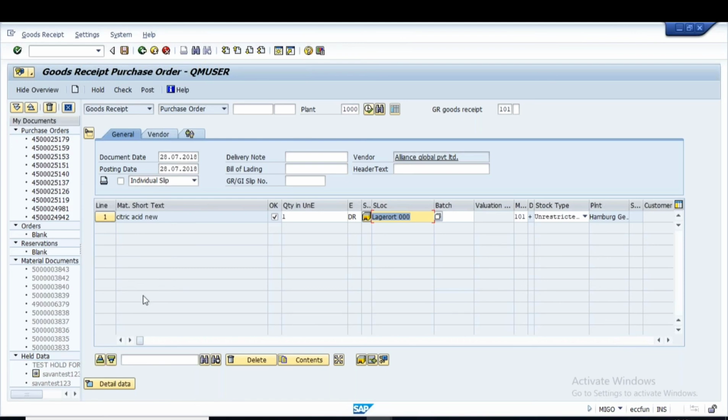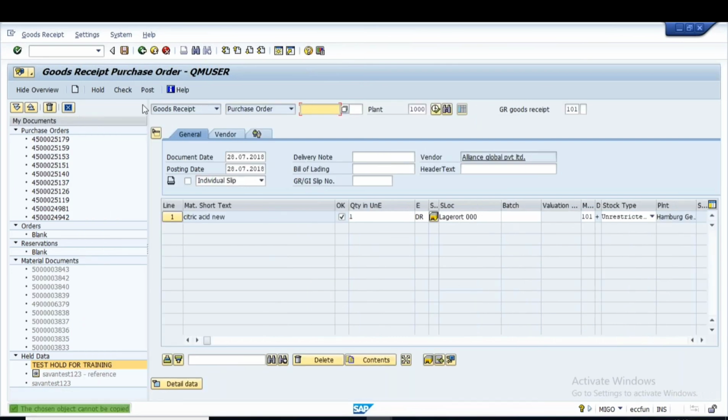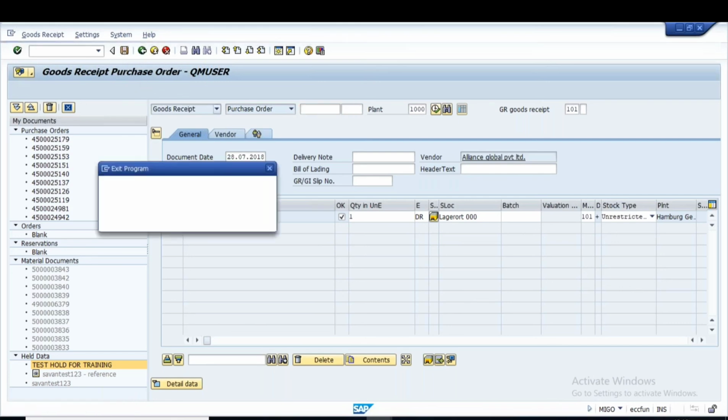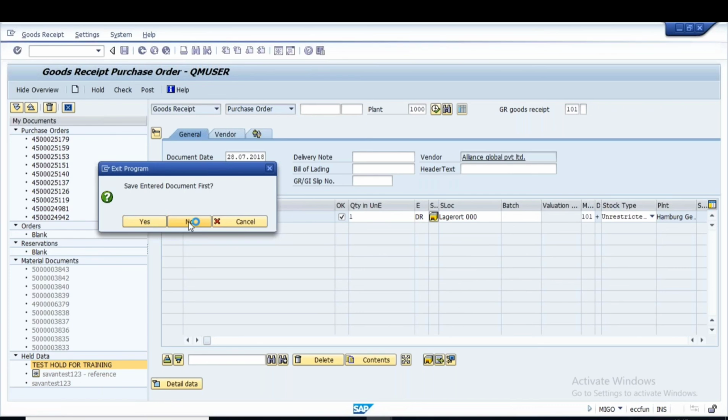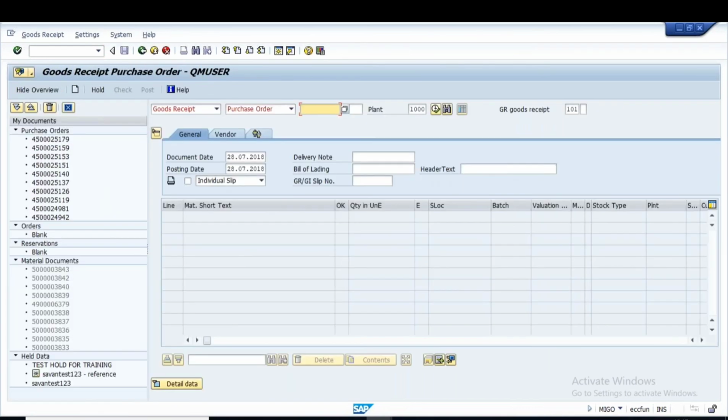Now after a certain time I want to post it. Just double click on it. Okay, just one. Now, when you go next time, sorry, you cannot do it from here. When you go next time and click on this held data, the data will automatically get copied over here. So I'm just going back now, and I'm not posting this. Now again, I'm going to MIGO. So now I want to retrieve the data.